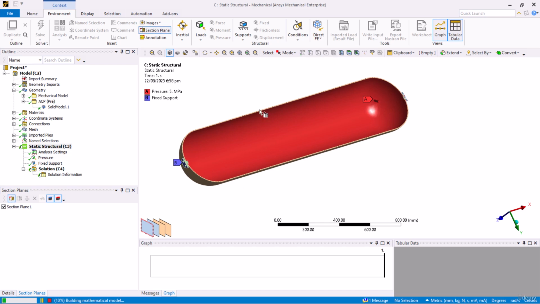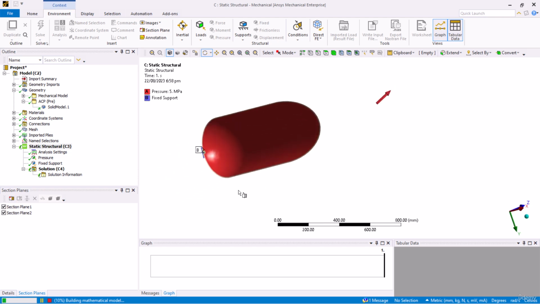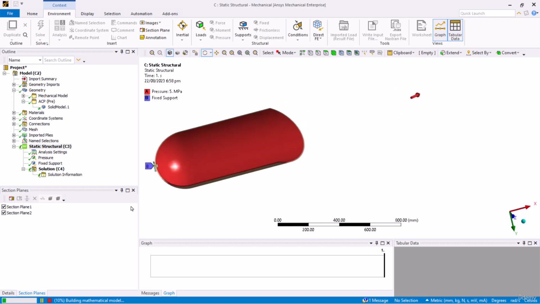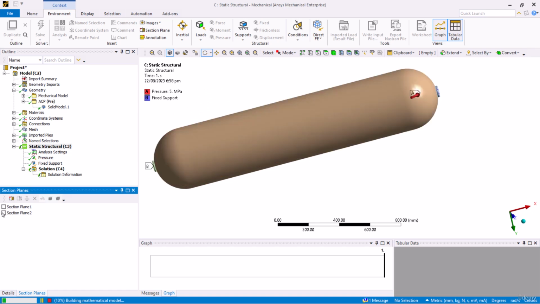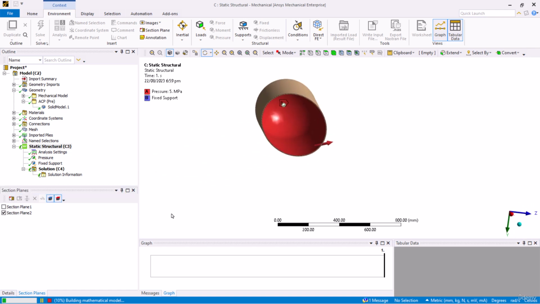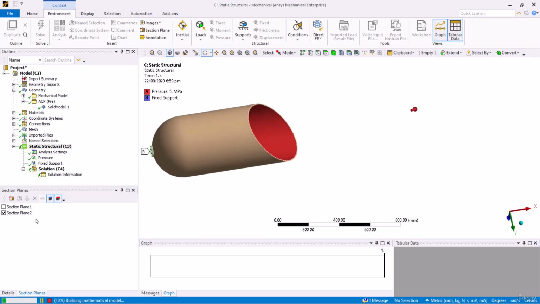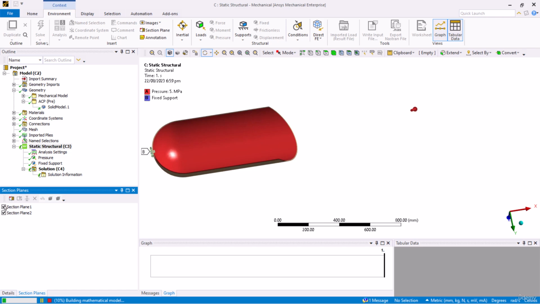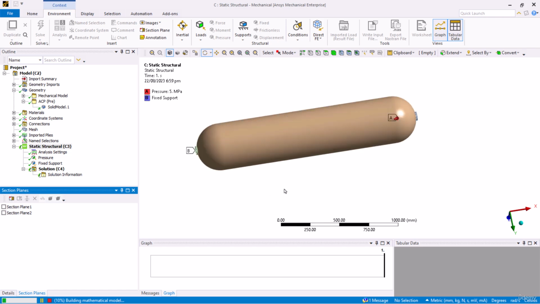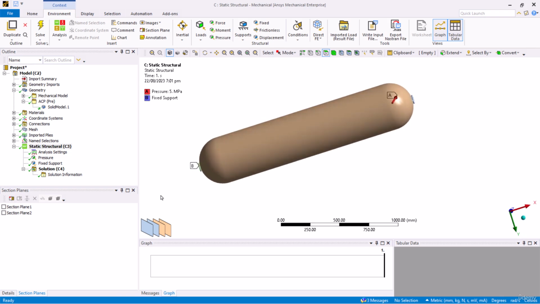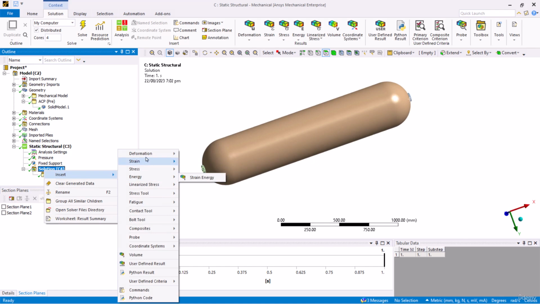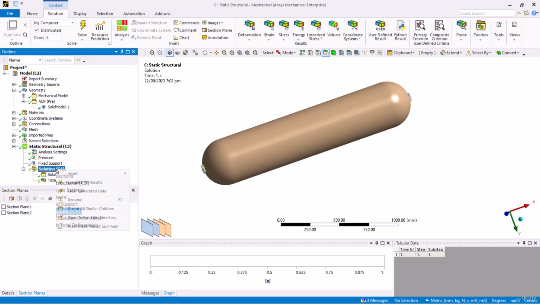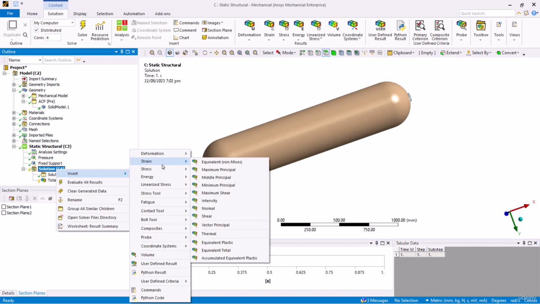You can apply some more section planes like this one. Anyway, I don't want both of them right now, or maybe one. It will take some time, so let's wait. Now the model has been solved. It says it calculated all the stresses. So let's find out. Insert, let's first find out the deformation and the strains.